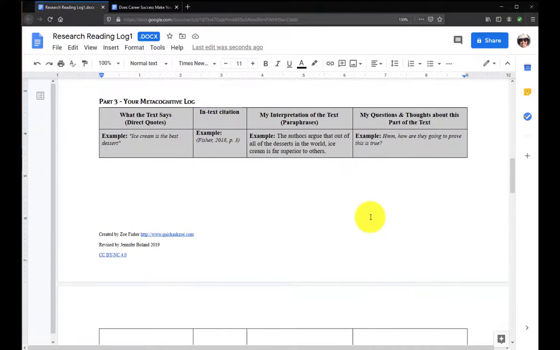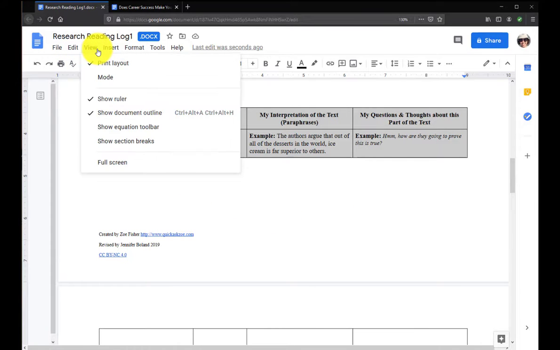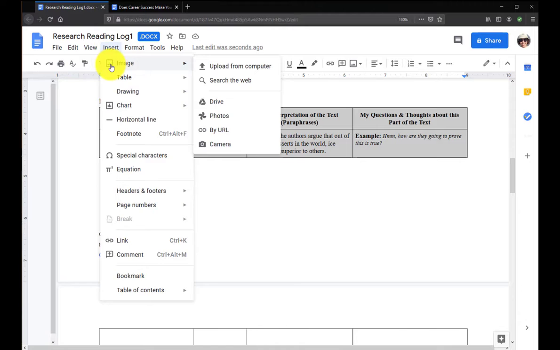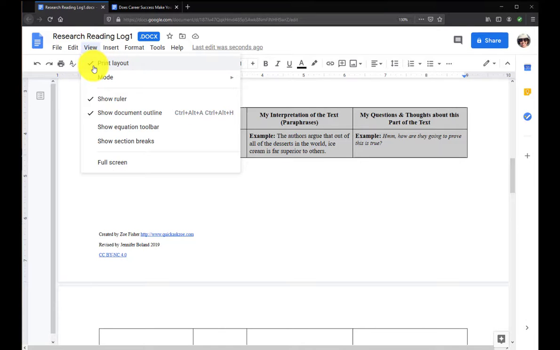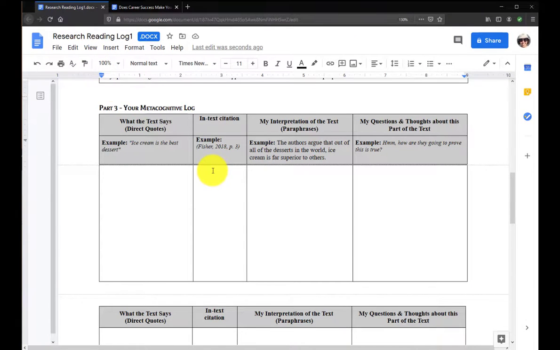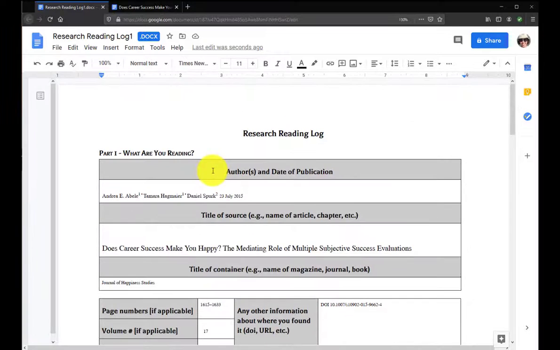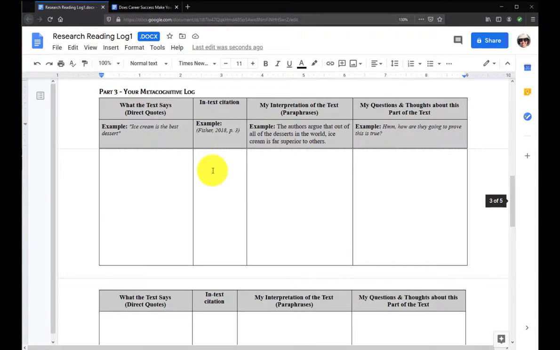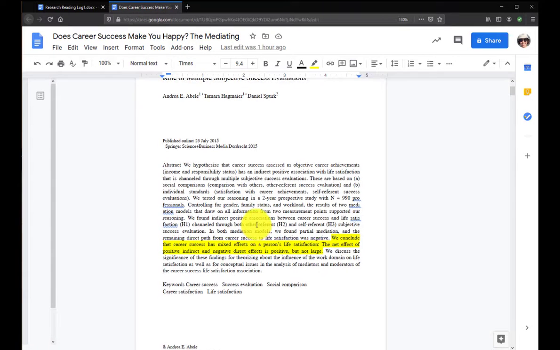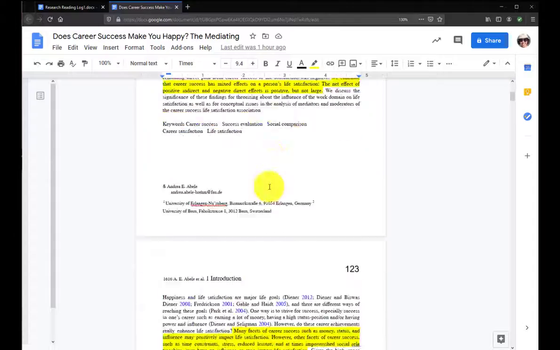Next, I'm going to start filling in part 3, but I noticed that I'm having trouble with the formatting on the page, so I'm going to go up here to View, and I'm going to change it so that it's no longer on print layout. I'm just going to turn that off. And now the divides between the pages are not so obvious. And we don't really need the divides between the pages anyway because this is an electronic document. We're not going to print it out, so it doesn't really matter.